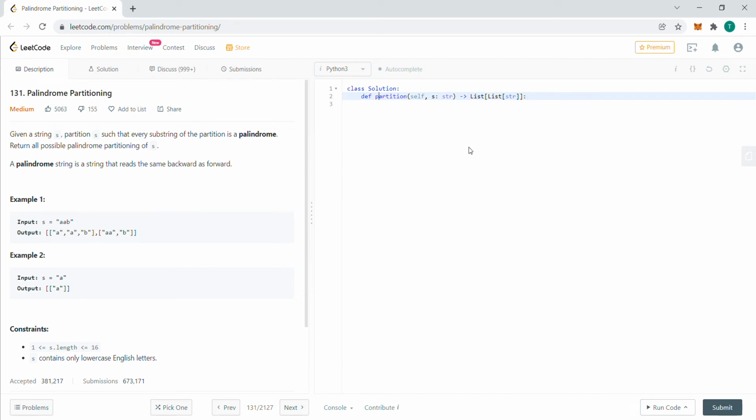Welcome to January 5th's LeetCode Challenge, Palindrome Partitioning. Given a string S, partition S such that every substring of the partition is a palindrome. Return all the possible palindrome partitioning of S. A palindrome string is a string that reads the same backwards as forward.